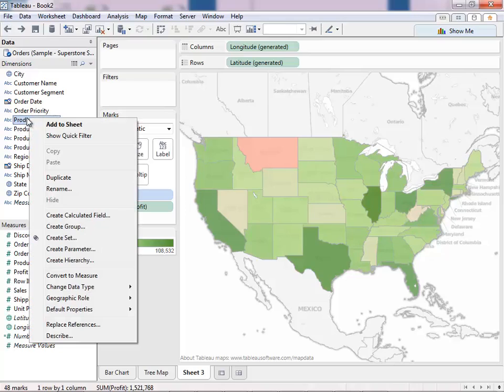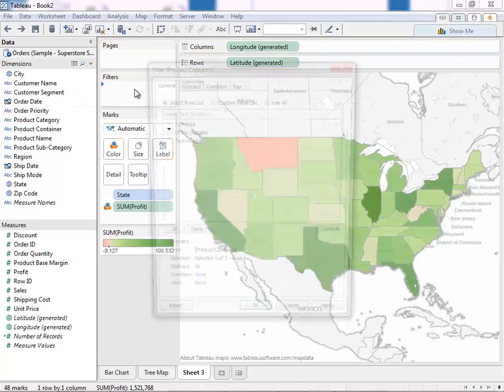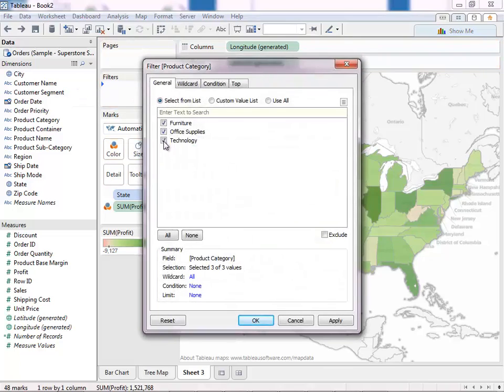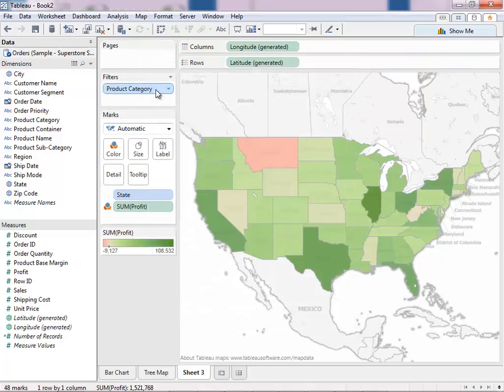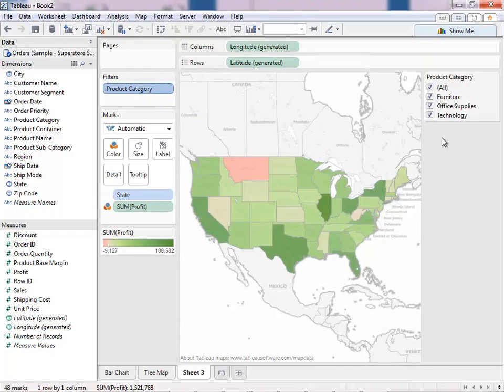Before, we right-clicked and we showed that quick filter. But this time instead, I'm just going to drag my product category dimension onto the filters shelf. I'll choose all three of my product categories. And then we just say, let's show that quick filter from there. And we have the exact same result.